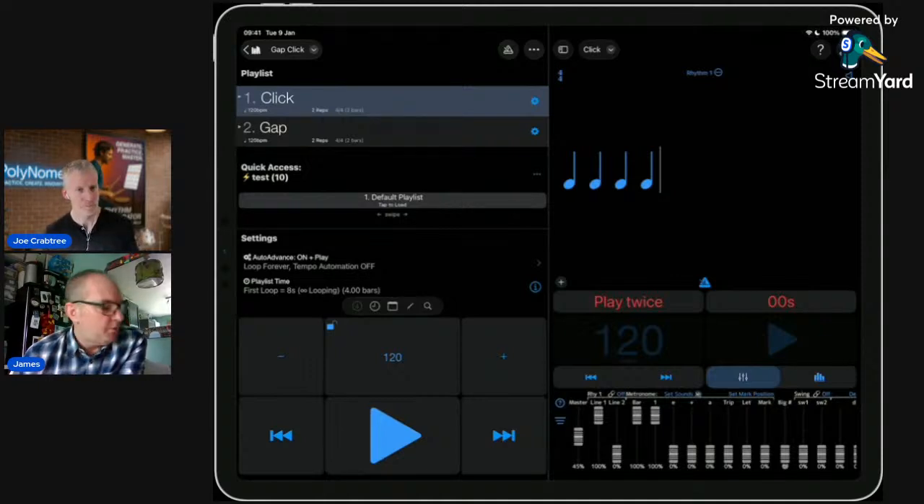How easy or not is it to mirror to monitors with PolyNome or Rhythm Generator? I mean, you just plug in the iPad to a monitor. I think it should just direct.